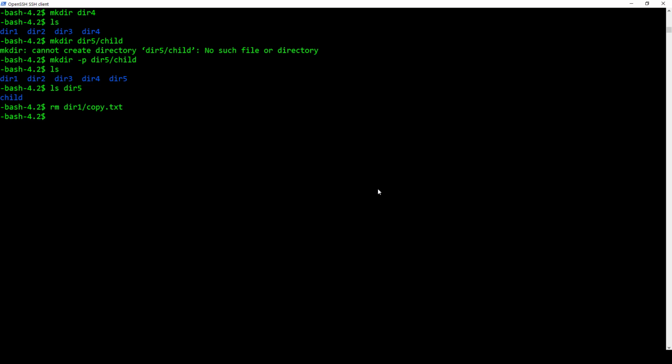Now, for removing a single file, that works just fine. However, let me try this. rm dir5. It says cannot remove dir5, is a directory. So that's kind of a problem. Not only can it not remove dir5, but it can't remove child either. Well, the way we get around it is rm -r dir5. And now it's gone.